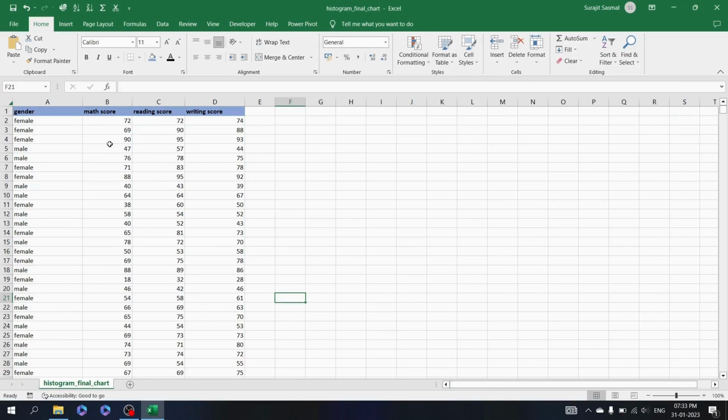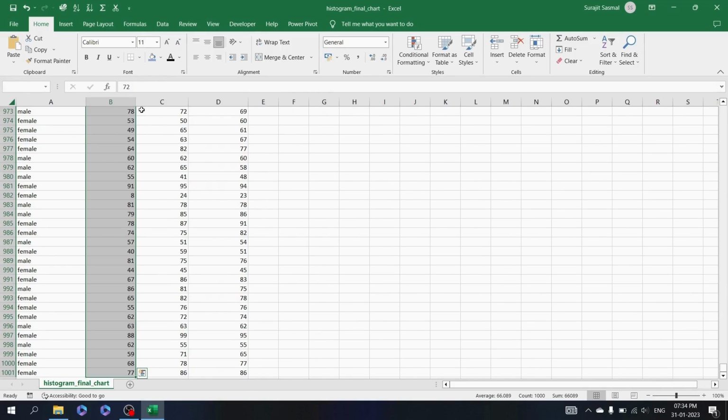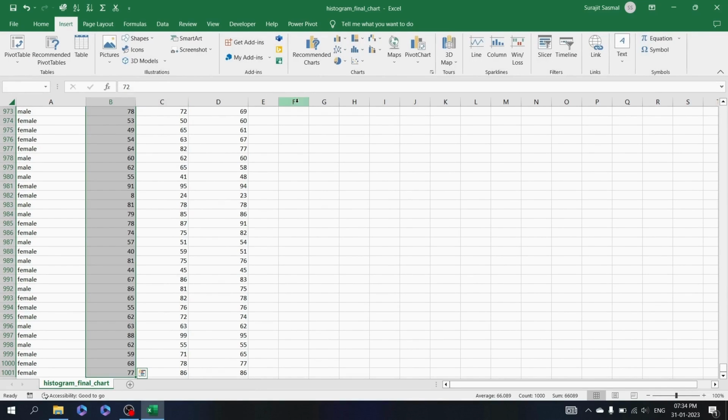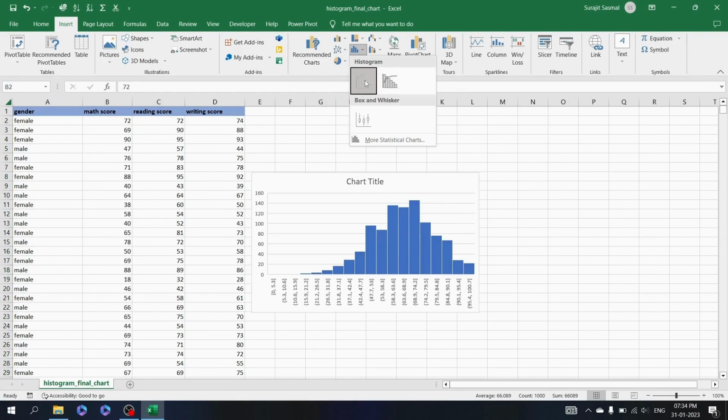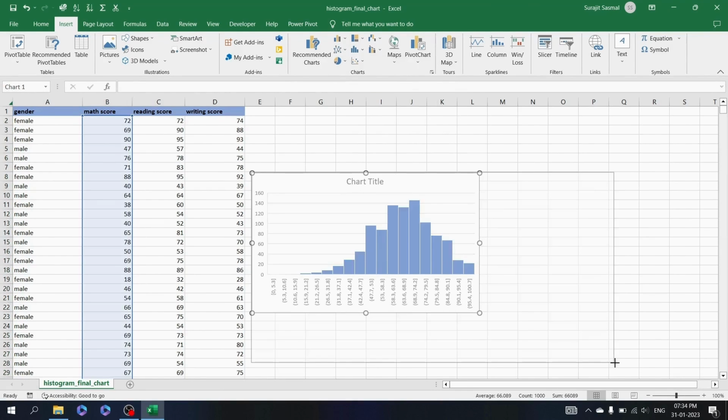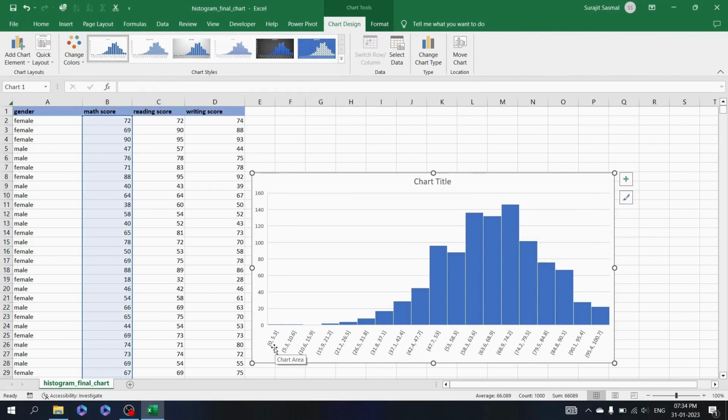In these records, you can see the math score, reading score, and writing score of a particular school. Using a histogram, we want to visualize how many students got more than 75 and less than 40. Copy the entire data, Control Shift Down Arrow, go to Insert, go to this histogram, click OK. Increase the size. You see, the bin size is 5.3. We want to change the bin size, and now format it.